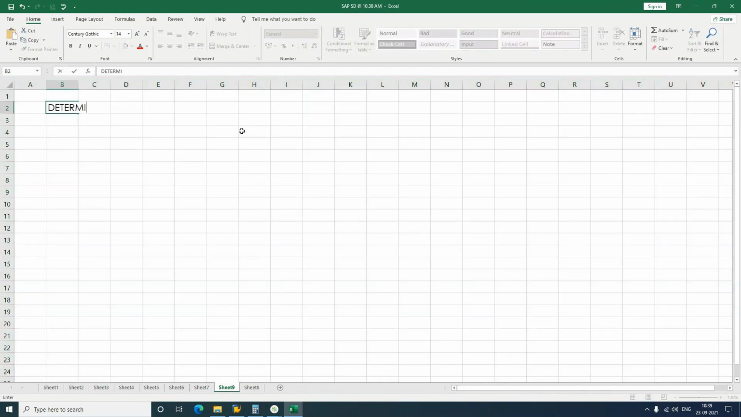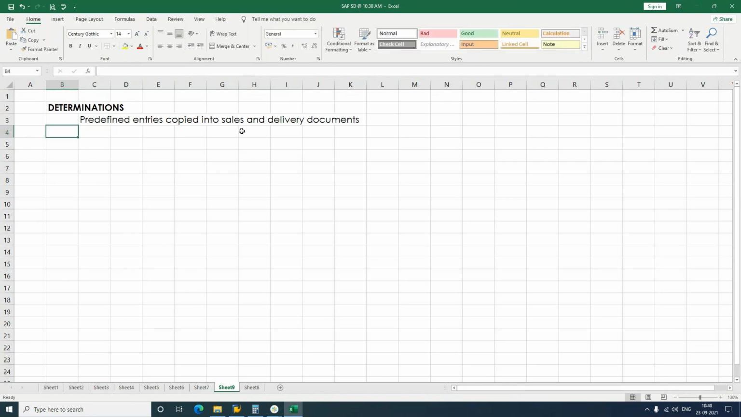What do you mean by these determinations? These are nothing but predefined interests, predefined interests copied into sales and delivery document. I have some predefined interests which are getting copied into our sales and delivery document over here. Okay. Now, what are those predefined interests? Where they will be getting copied is what we are going to be focusing on.